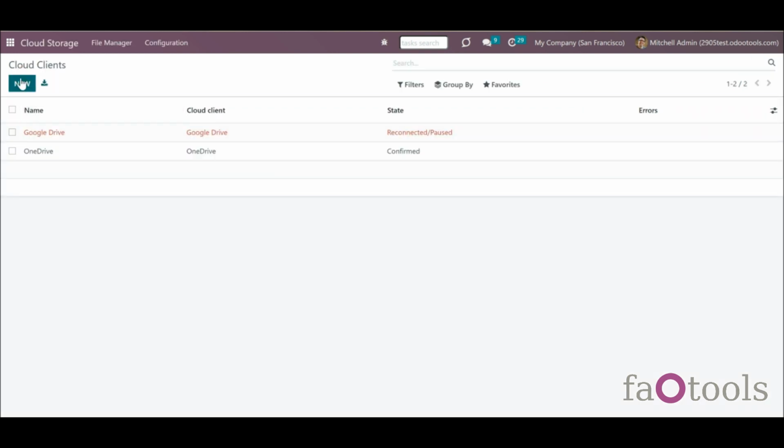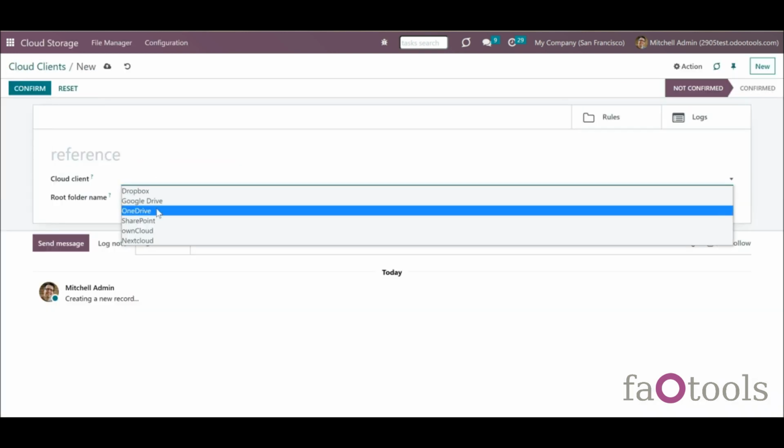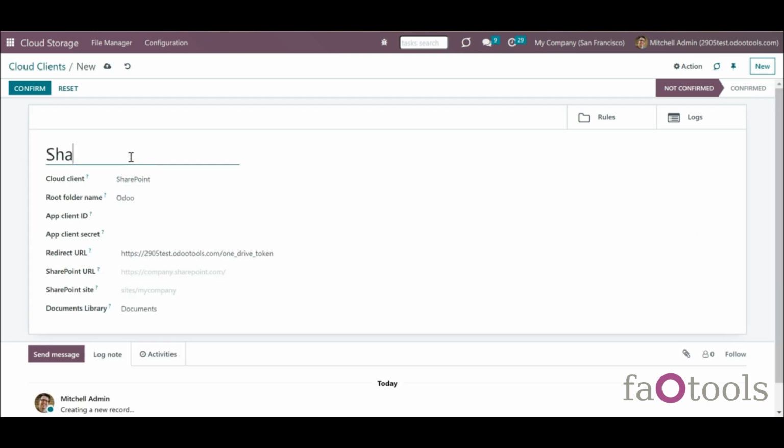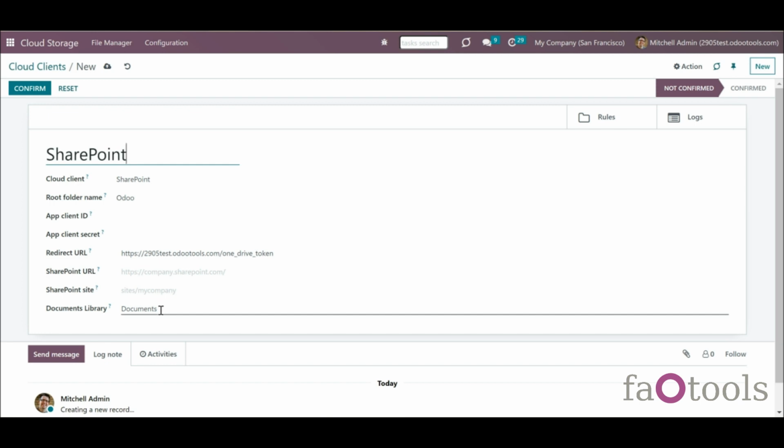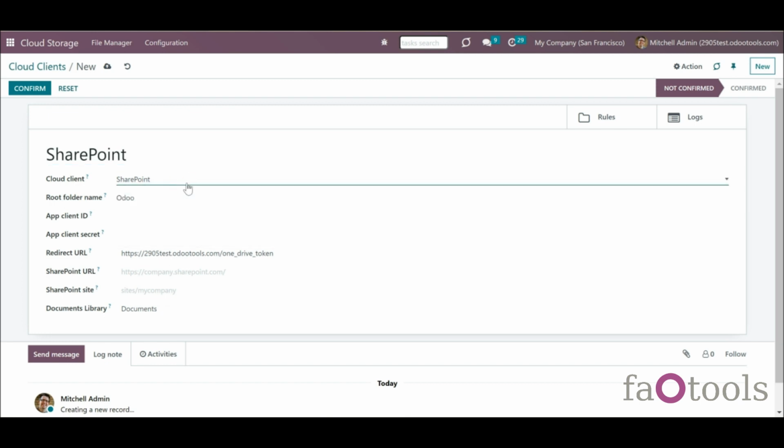The configuration of SharePoint is almost the same as of OneDrive, but you also need to specify the SharePoint site and SharePoint library parameters. In SharePoint, you need to prepare a new documents library, Drive. You might use one of the existing ones, for example, Documents. Odoo folder would be put there afterward, and it would be impossible to move it to another library. In Odoo, while adding the Cloud Client, in the field Cloud Client, choose SharePoint.